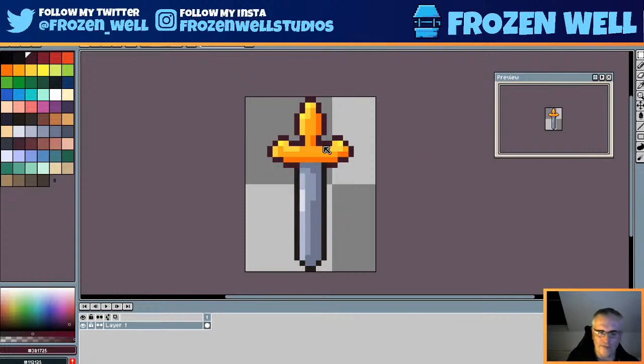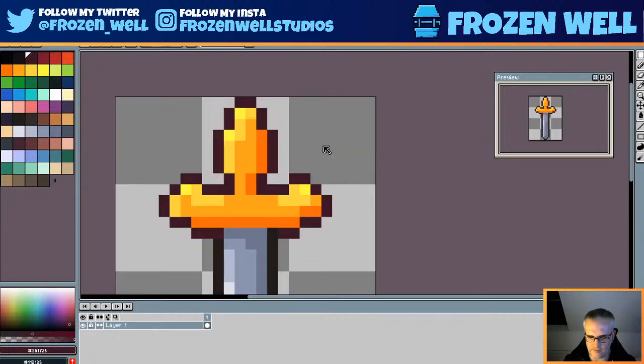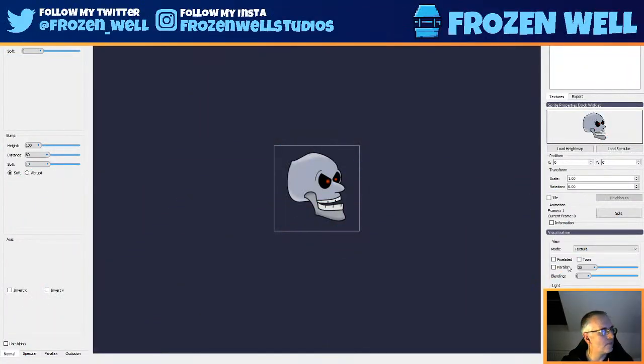Right, we'll stick with that one, I think. So let's double the size again, and save that. And now we'll go back to the skull. Yeah, I think that looks great. That's what I'm thinking. Yeah, it does look better with that extra little bit of length on the handle.